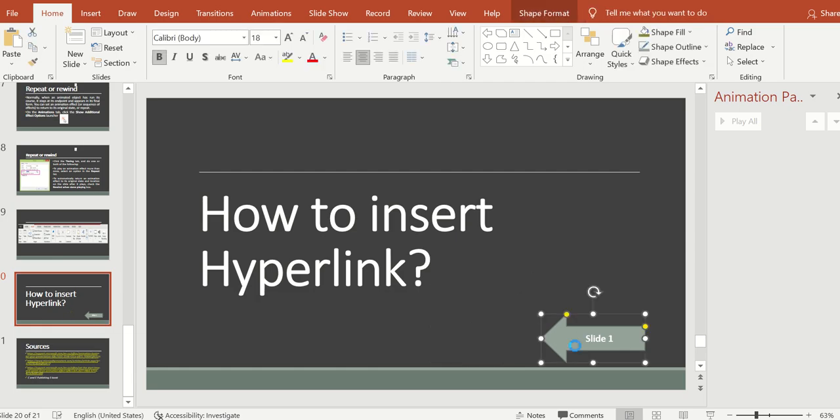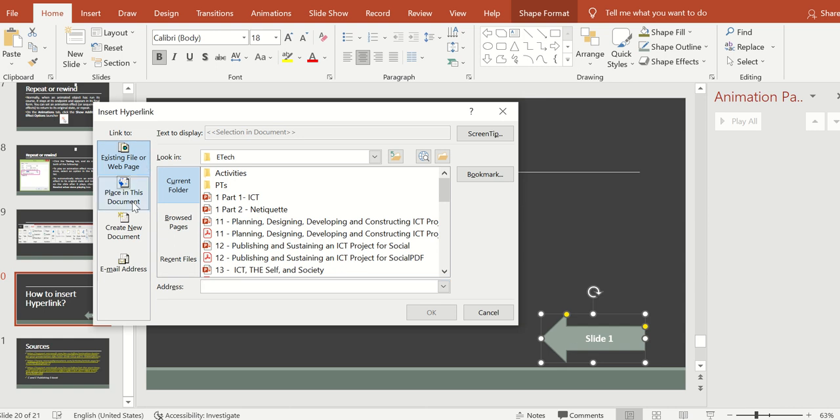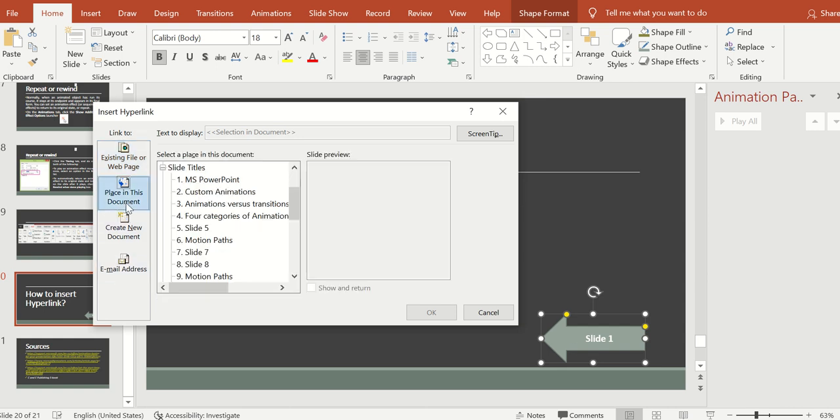Now, class, let's go to these options. So we're done talking about the three options. Let's talk about place in this document. I want you to take note of this, okay? When we say place in this document, this will hyperlink a slide to another slide in the same file. Again, on the same file. Let's say this one, this is just one file, our PowerPoint discussion file. So we can just link a slide to another, but it should be in one file.